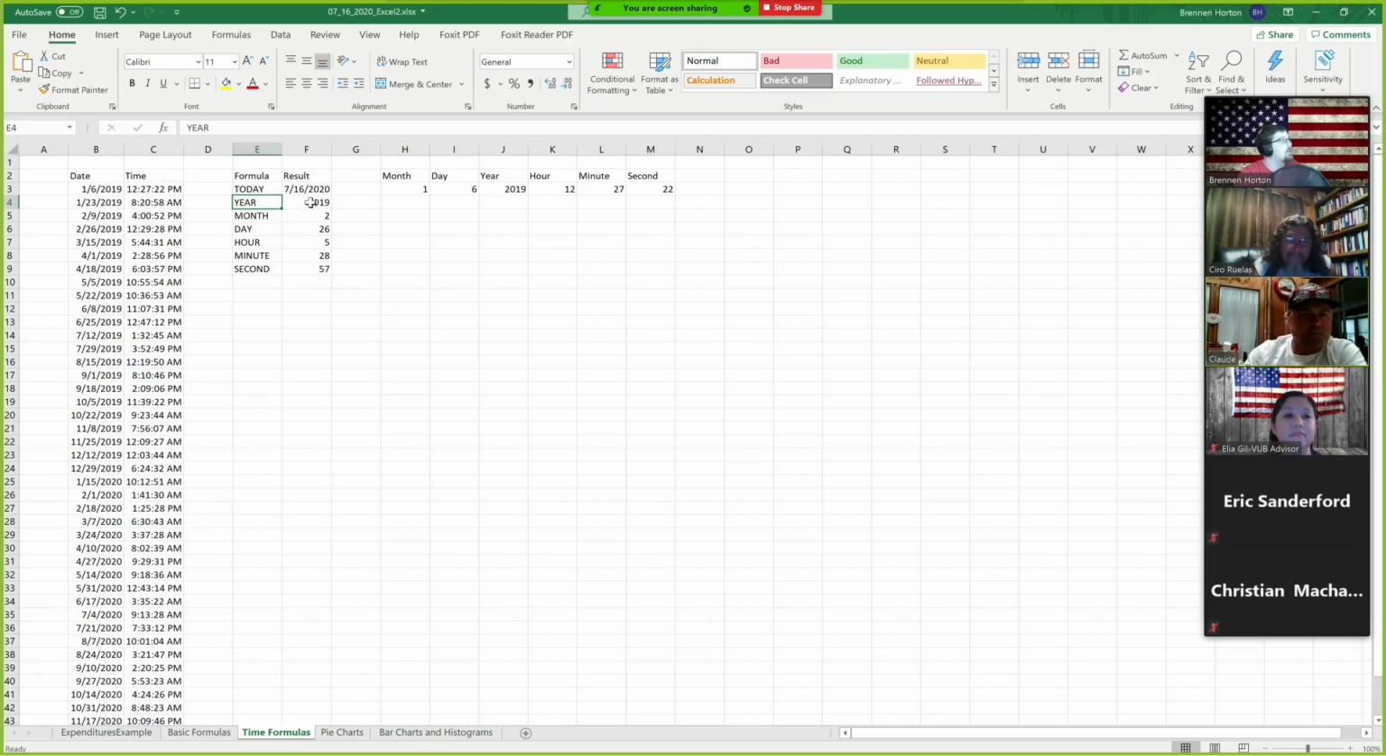Next, we have year. So if we take year and apply it to one of these cells, the date cell here, it will automatically know which of these numbers is year. So it'll extract 2019. Same thing for month. This will extract 2 from this one. And date and day, it will extract 26 from this one. Same idea with hour, minute, and second here. So if we look at hour, it takes 5 from here. Minute, it takes 28 from here. And second, it takes 57 from here.